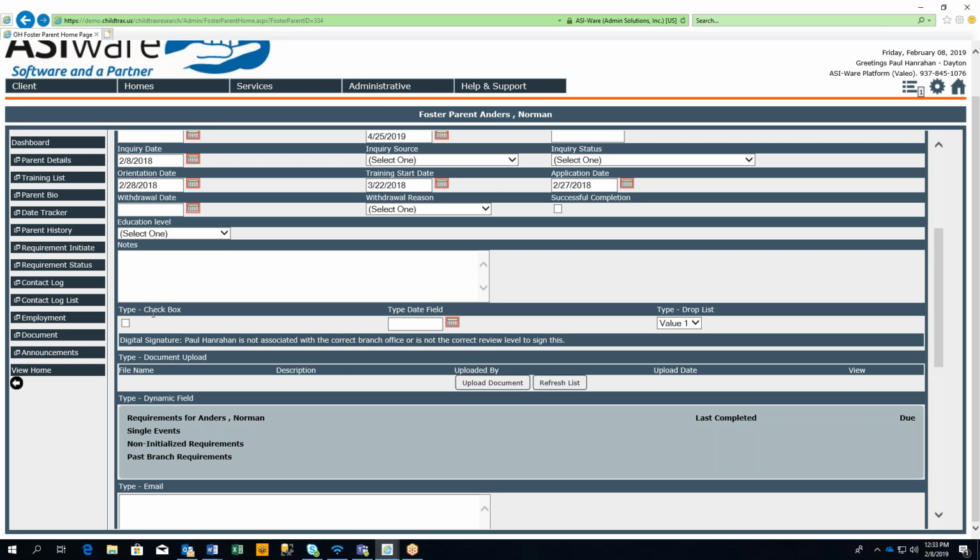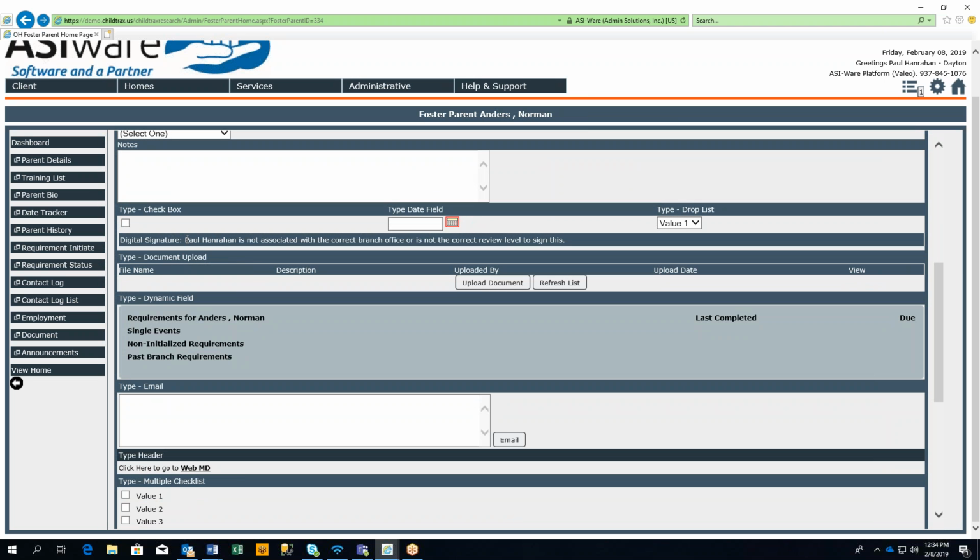All right, so again, a checkbox, a date field, drop list. If you're doing digital signatures, which if you guys are not, I highly recommend you look into that. It's a quick, easy way for your staff to digitally sign documents. If you use this and they need to sign something, all they have to do is enter their 4-digit PIN. Right? Now, this particular one, though, if you look, this is a Lexington parent. Right now, I'm not associated with the Lexington branch, so it's not even going to give me the option to digitally sign this. We have a lot of logic built into our digital signatures.